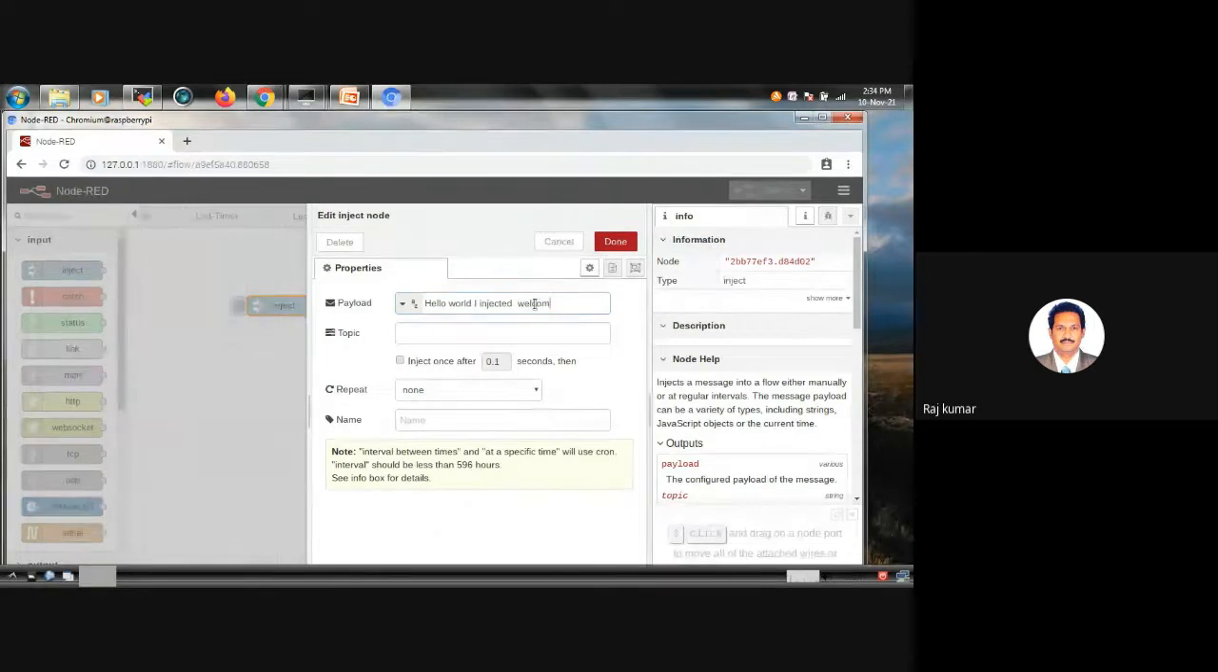Welcome to my first Node-RED demo. Something I have given like this. And here, if you select this one, it will keep on injecting according to the time you specify. But when we click on this inject button, within a fraction of a second, one-tenth of a second, it will pump this string which I have written in the payload to the next node.